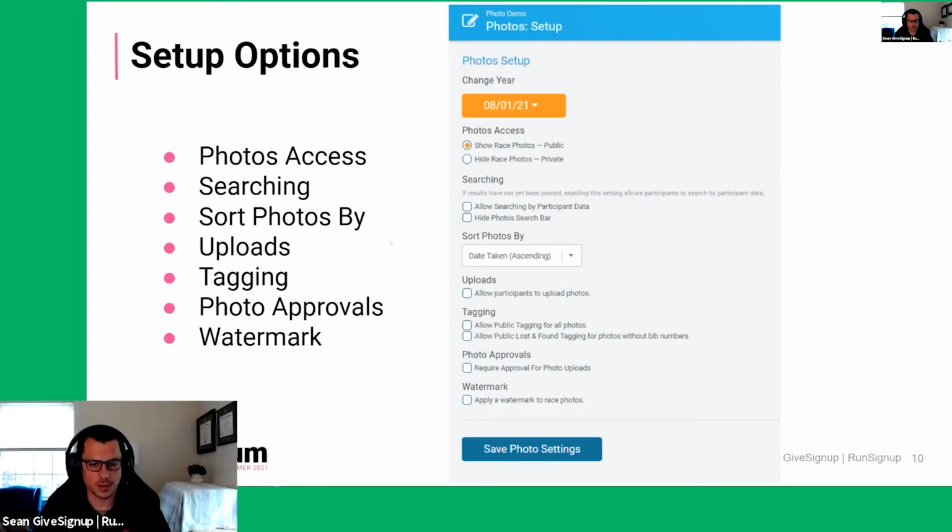Sorting the photos, you can sort them in ascending or descending order, either by the date taken or the file name when you upload them. Uploads gives you the option to allow participants to upload their own photos. This is a great feature for virtual events as well as any other race. Really improves your engagement.